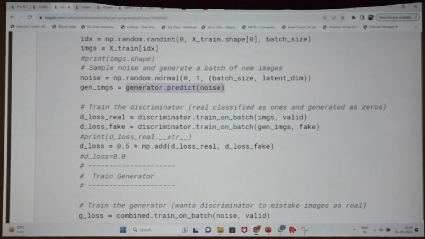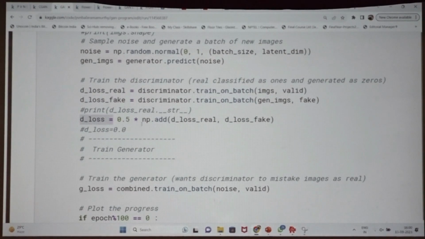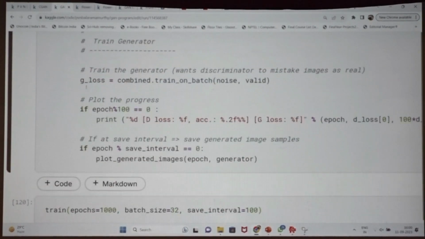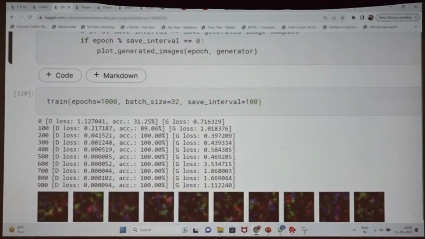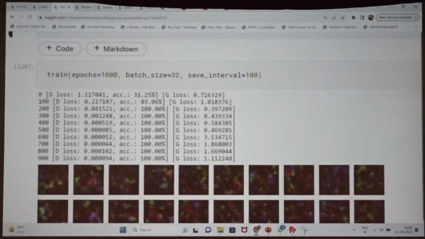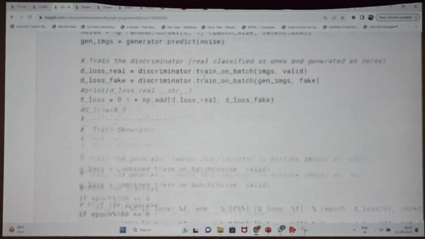After that we have to calculate the loss. We have to generate the real and fake loss, then the discriminator loss, and then we have to create the generator loss. Then for every 100th epoch I want to display the status, and for every 100th epoch I want to generate the images. You can see that I am training the model. I will show you the input also.